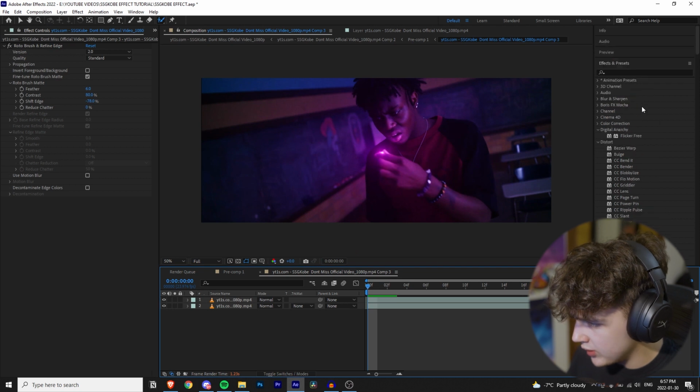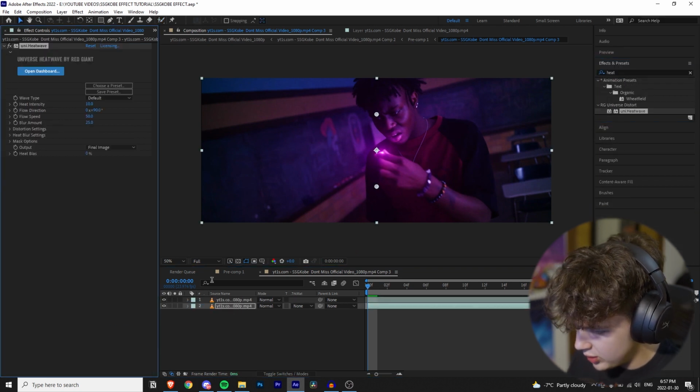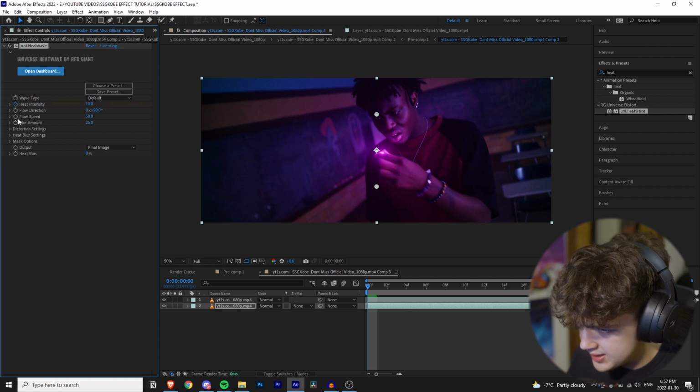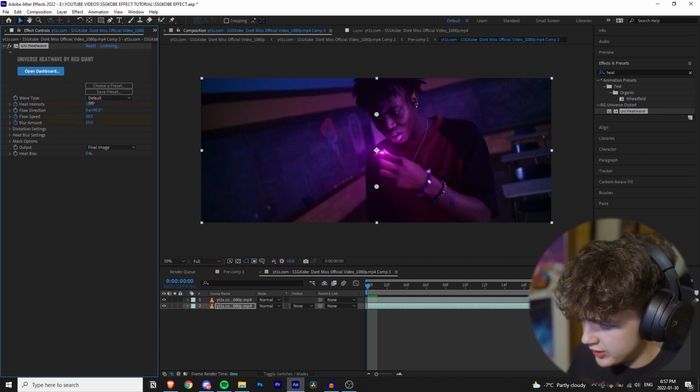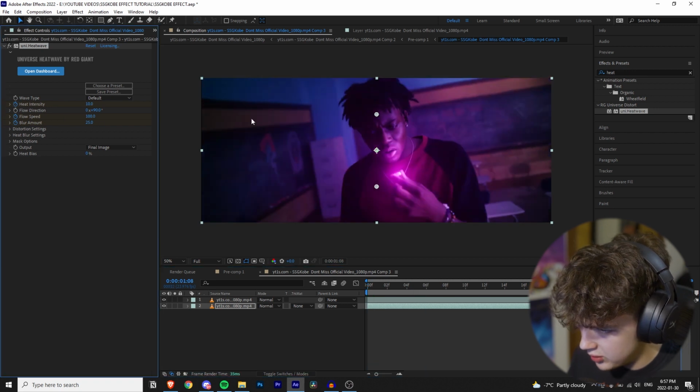First thing we are going to do, we're going to go into effects and search heat wave. We're going to apply the Uni Heat Wave onto the background. We're going to keyframe heat intensity, flow speed, and blur amount. We're going to turn the heat intensity all the way down. And we're going to go to the very end and turn the flow speed all the way up, the blur amount all the way up, the heat intensity all the way up.